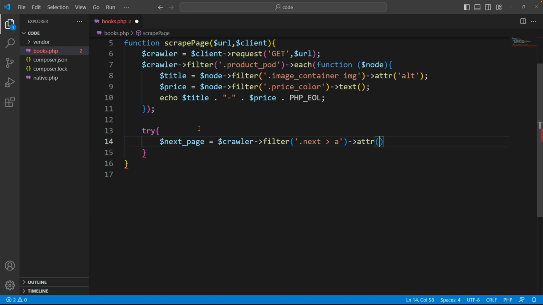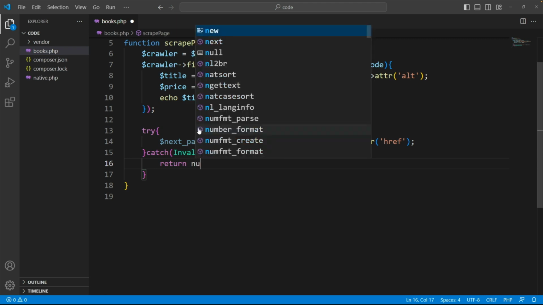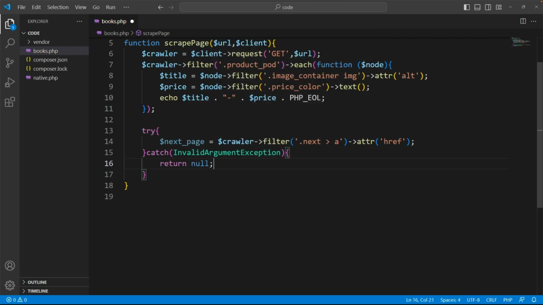This code uses the CSS selector to locate the next button and to extract the value of the href attribute, returning the relative URL of the subsequent page. On the last page, this line of code will raise the InvalidArgumentException. If the next page is found, the function will return its URL. Otherwise, it will return null.